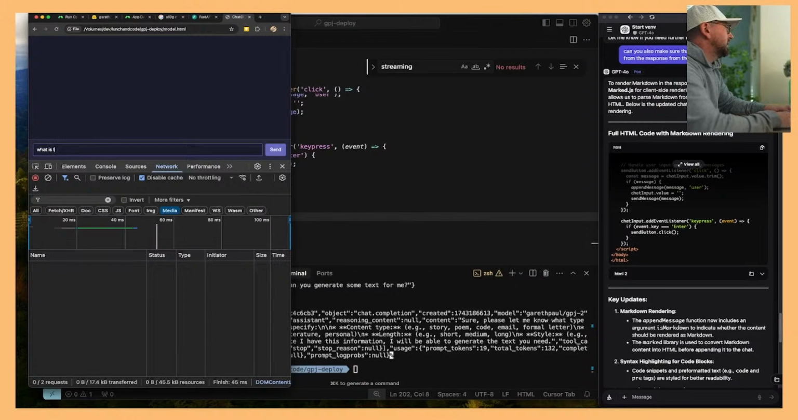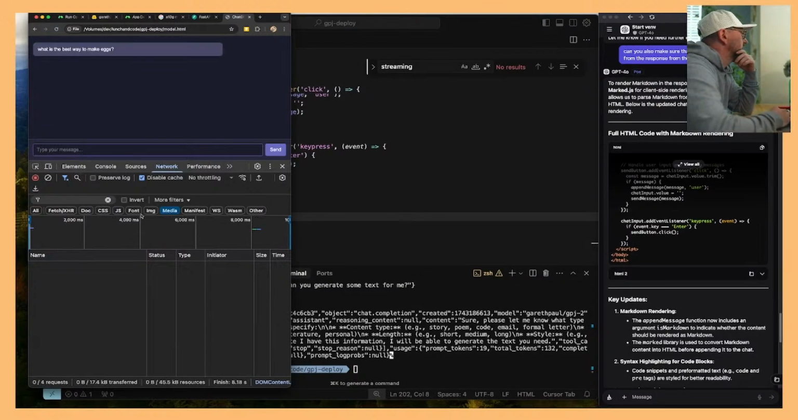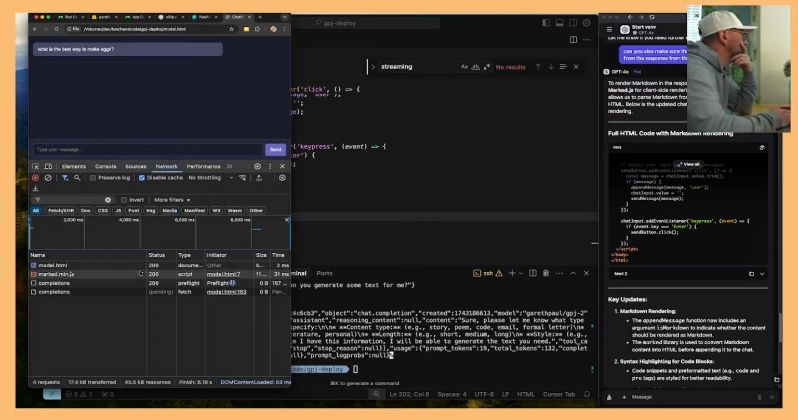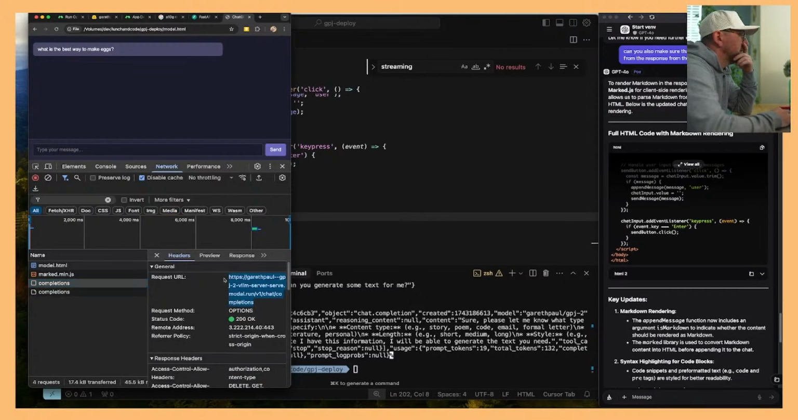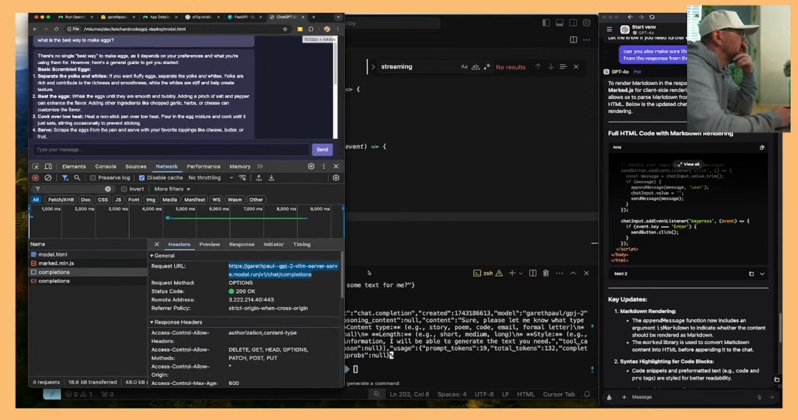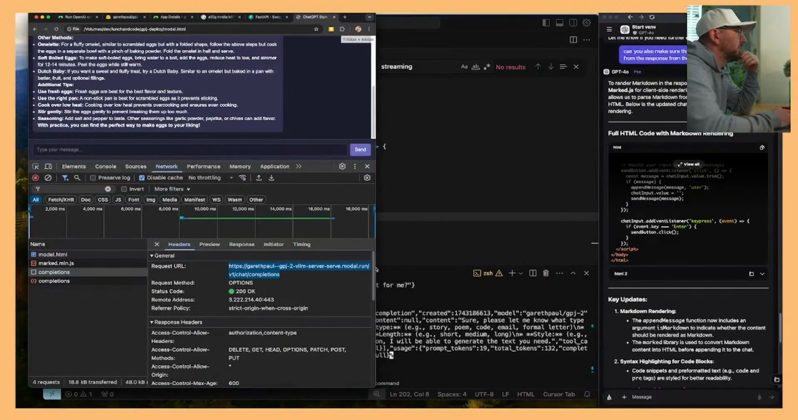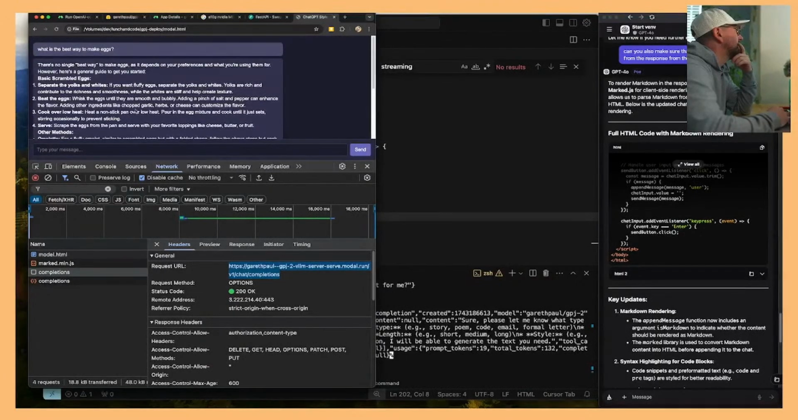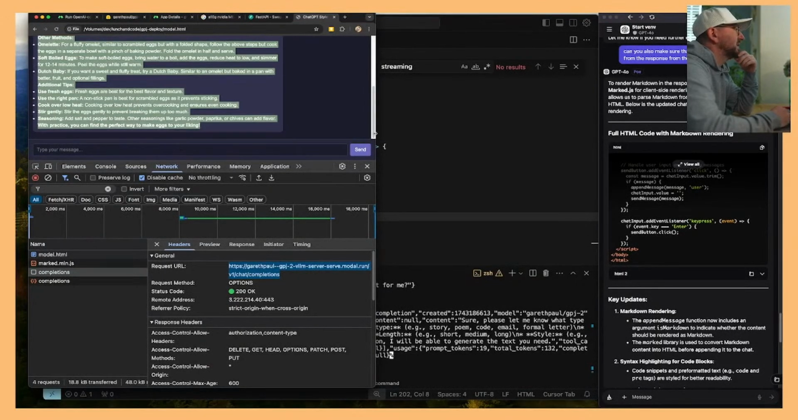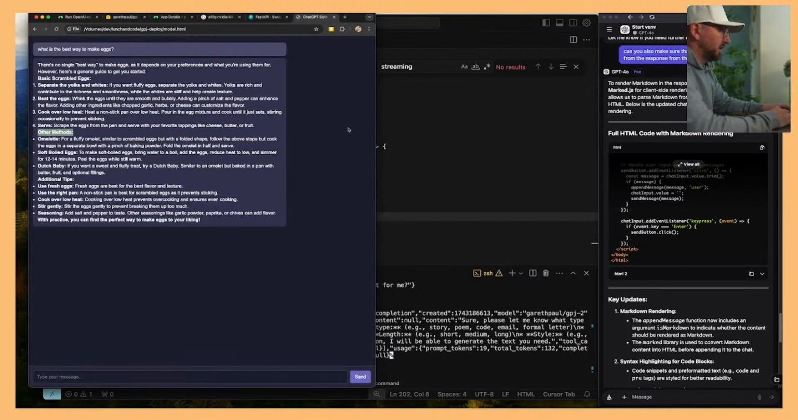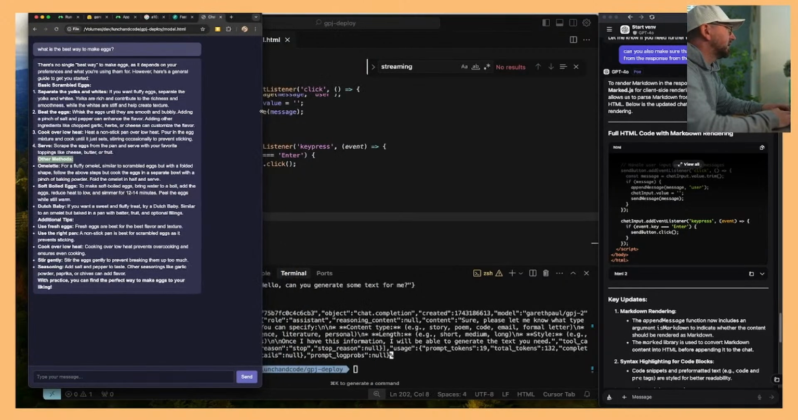What is the best way to make eggs? So we should see a request that's made to this model that's served and hosted on Modal, and then it responds with this. There's probably some formatting and some other stuff we could work on, but that probably gives you a good idea of just a quick way you can use Modal to serve models.